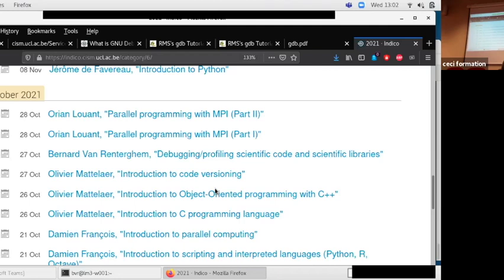Tomorrow for the week, tomorrow it's a full day of MPI, so it will be very interesting. Today I present some how to debug MPI code, but I will not enter into details because we haven't seen how to use it and what exactly MPI is.